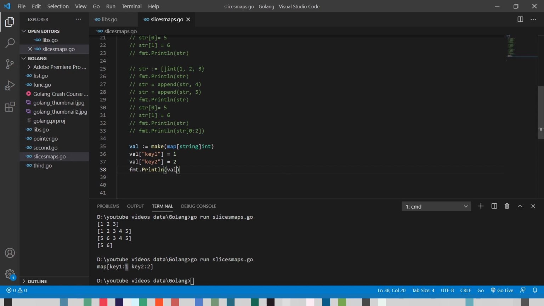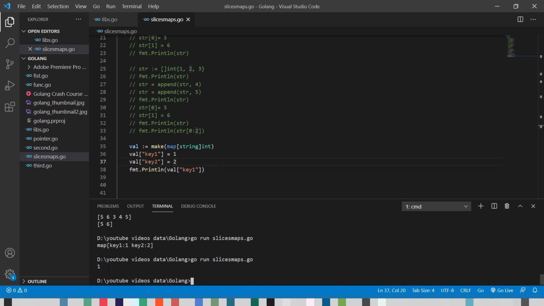If you want to print out any value, we need to type the key name, irrespective of the sequence and the position of the key. We don't need to define a position. If key 2 was existing at the 100th position of this whole map, it could still have fetched the value. Now you can see it has printed 1, because this is how we initialized key 1.